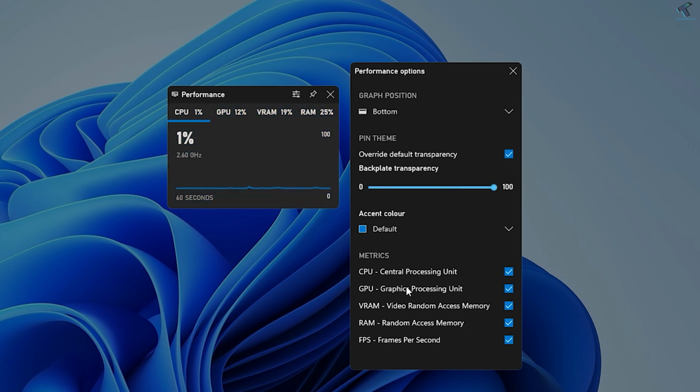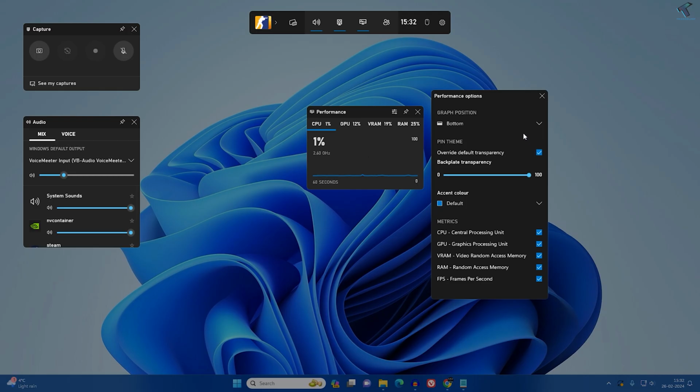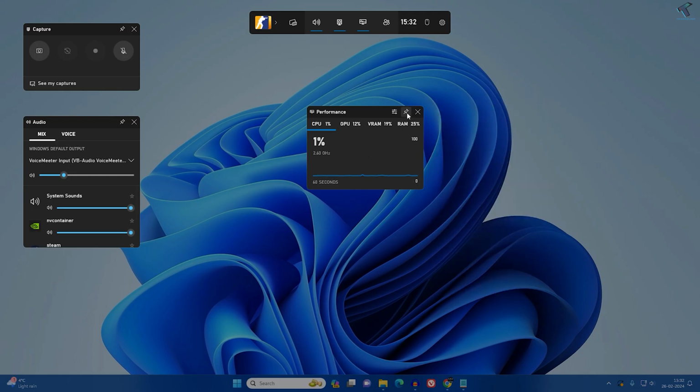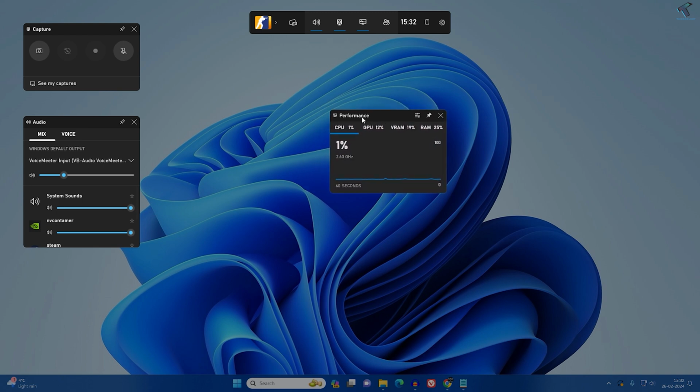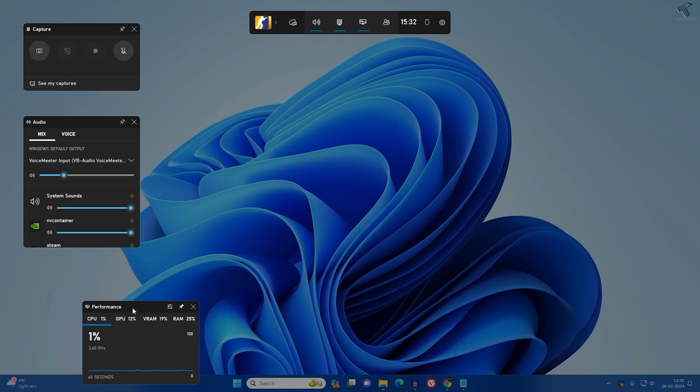Now once that is done, you just need to set all these metrics, which are CPU, GPU, VRAM, RAM and FPS. Make sure that all these options are selected, checked. Now close this window. Now here you will get one pin button. So click on that. After selecting the pin button, you just need to drag and drop it to your taskbar where you want to set it.